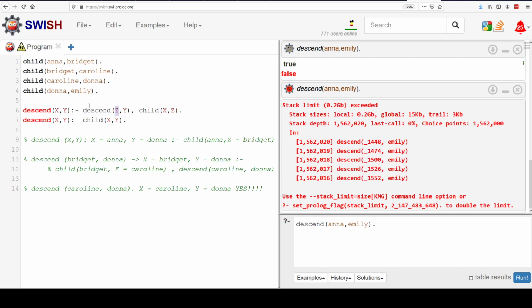And so basically what ends up happening is we are infinitely going to call descend. Because descend is first in the list, we're going to call it over and over and over again without any restriction. And so we'll run out of memory. And so this is what I wanted to highlight, is that order matters.